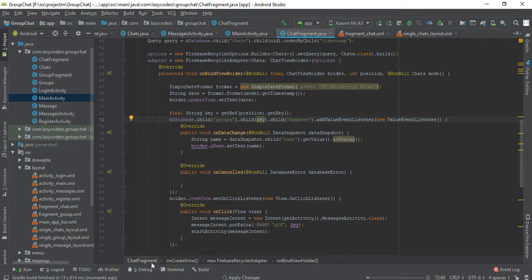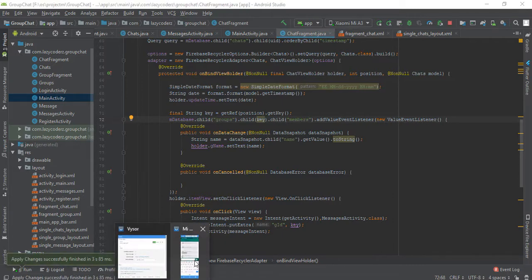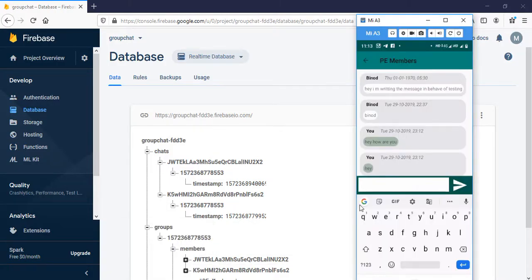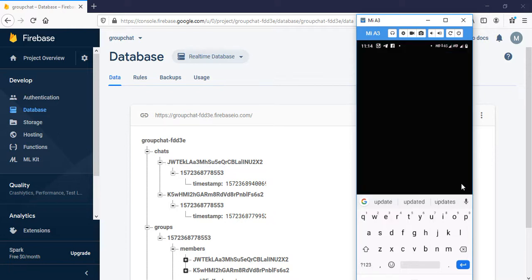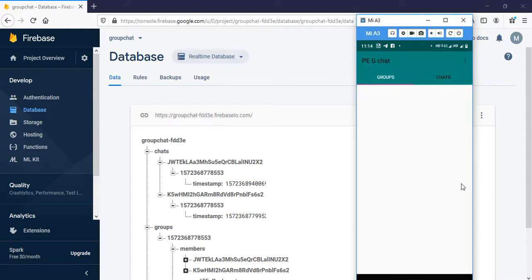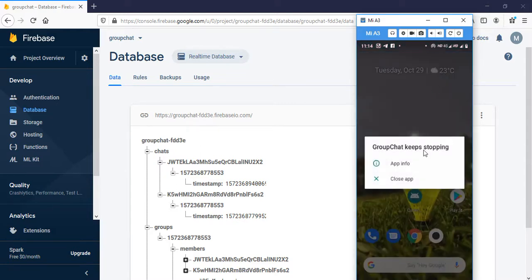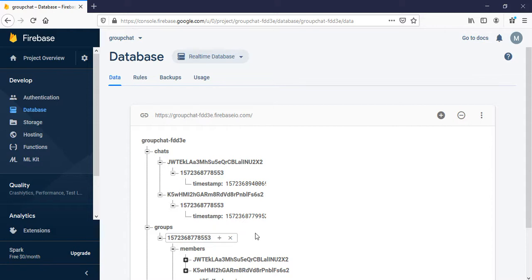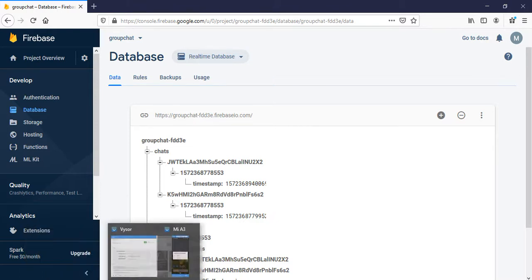Apply changes, it should apply directly. And I will open this too. Hey, this is final update, if I am not wrong. Oh, chat app has been closed. I will open this. What has happened for that? I will debug that.